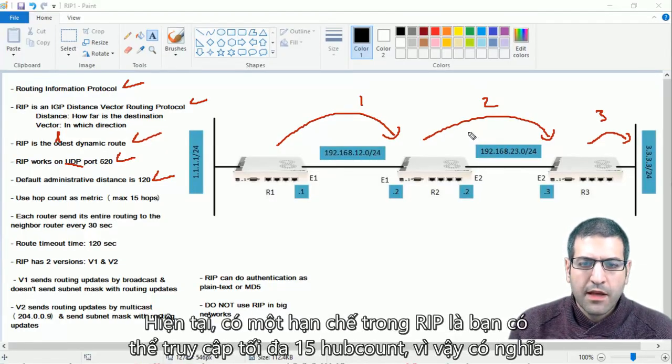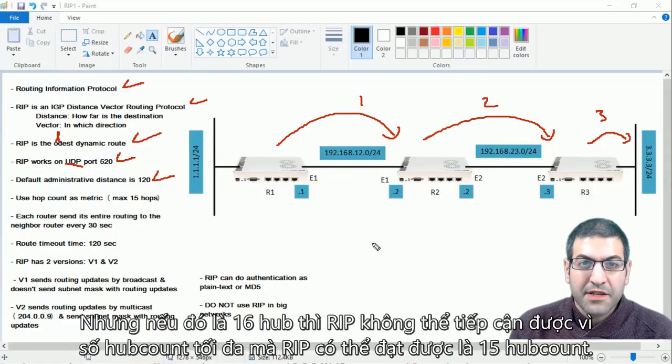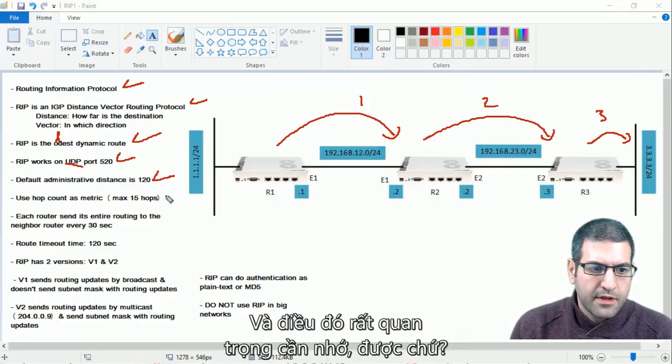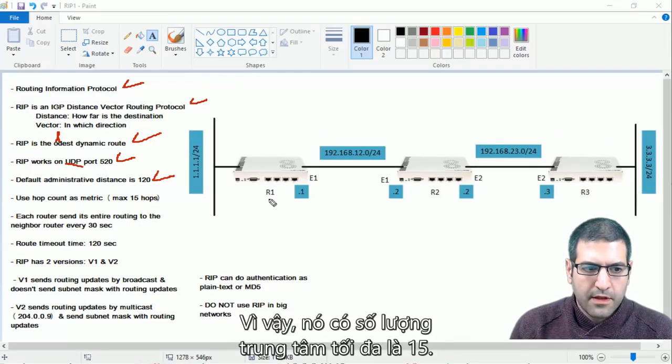Now, there is a limitation in RIP that you can go up to 15 hop counts. Say this network 3.3.3.3 was 15 hops away from router 1, then it can still be reachable. But if it's 16 hops, then RIP cannot reach it, because the maximum hop count that RIP can go is 15. That's very important to remember. So it has a maximum hop count of 15.